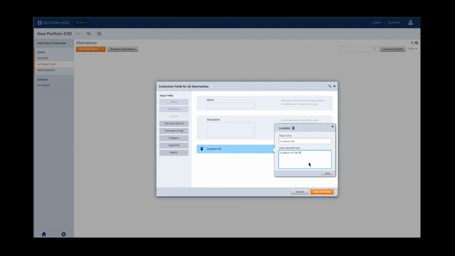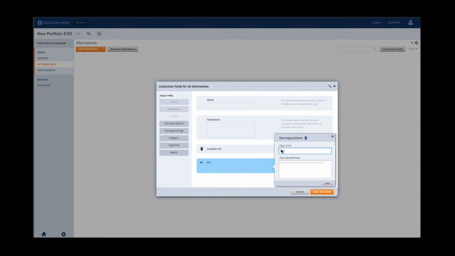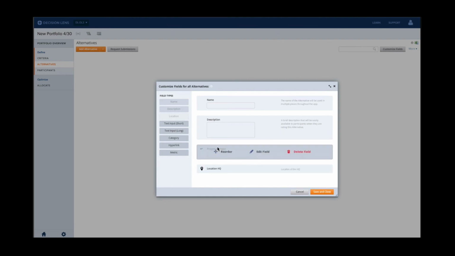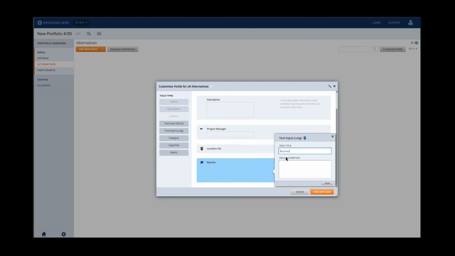And each one of these, I'm going to have a short answer. A short answer is one that's 160 characters or less, so this might be something we would use to capture the project manager's name. I can reorder these if I want to, so I can have these in whatever order I'd like. A long response would be something maybe I would use for a business justification. That would be a longer text response.